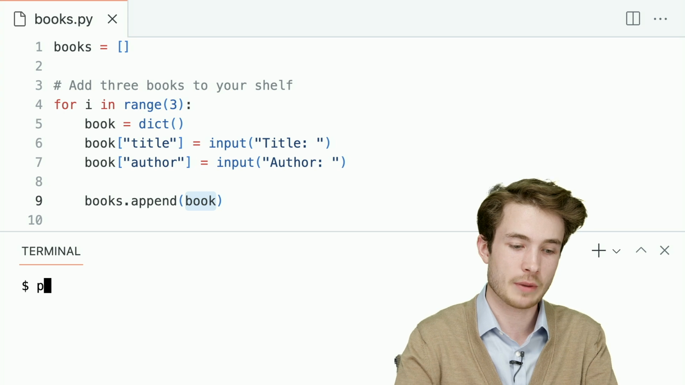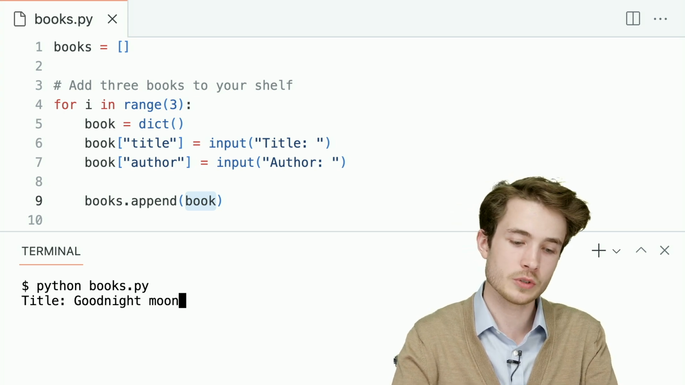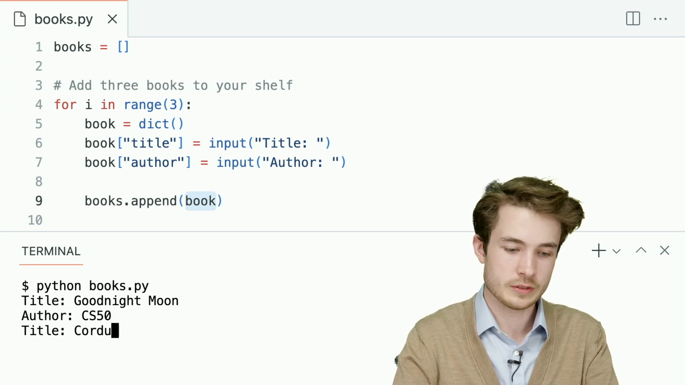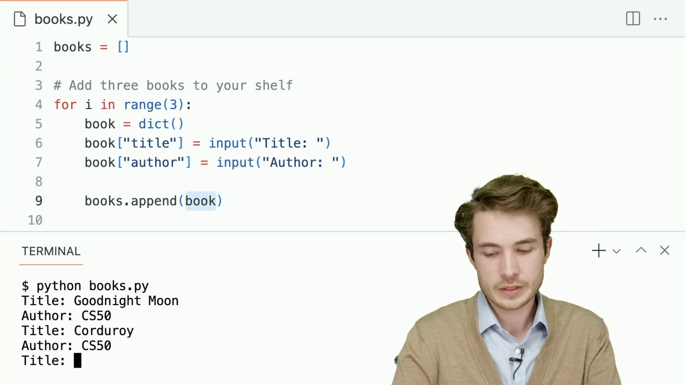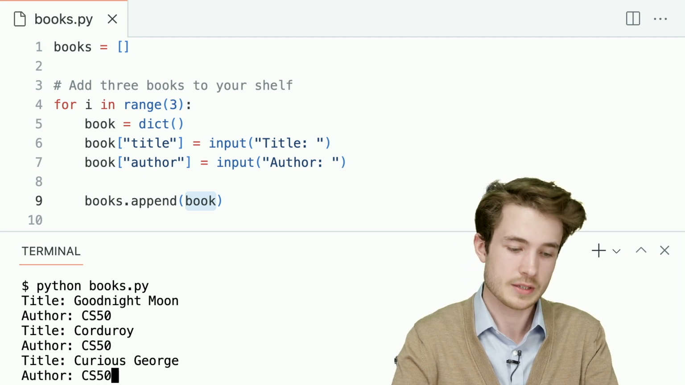Let's actually go ahead and down to books.py. We'll do python of books.py. Let's go ahead and add Goodnight Moon. This one written by, let's say, CS50. We could also add Corduroy. And maybe that one's written by CS50 too. And maybe we could add, I don't know, Curious George. And that one's also written by CS50.